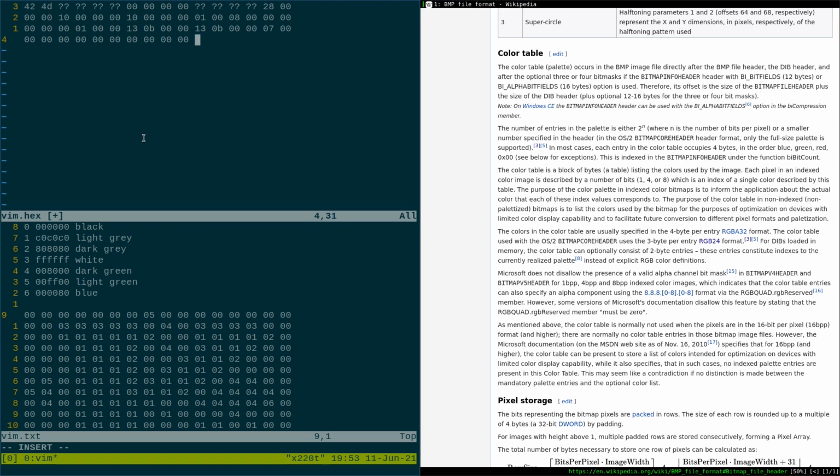Next is light gray, which is C0, C0, C0, and then an alpha. Then we have dark gray, which is 80, 80, 80, and zeros. Then we have our white, which is FF, FF, FF, 0. Then we have our dark green, which is 0, 80, 0, 0. Then we have our light green, which is 0, FF, 0, 0. And then we have our blue, and this is the only one where we need to pay attention to the order of bytes. We don't start from the left, we start from the right. So this is 80, 0, 0, 0.